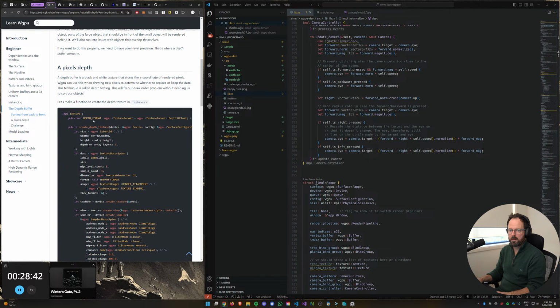Where there's a depth buffer. Okay. The depth buffer is a black and white texture that stores the Z coordinate of rendered pixels. WebGPU can use this when drawing new pixels to determine whether or not to replace or keep data. This is depth testing. Okay. This will fix our draw order problem without us needing to sort our objects.